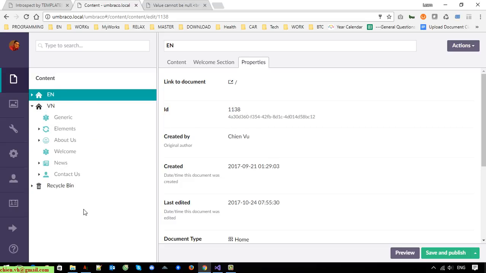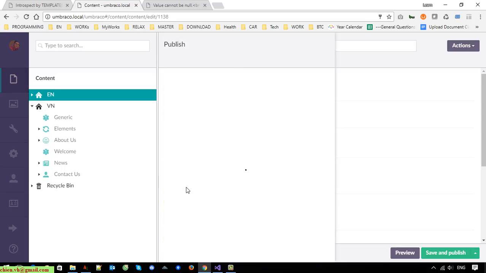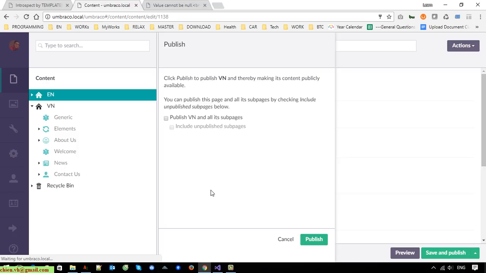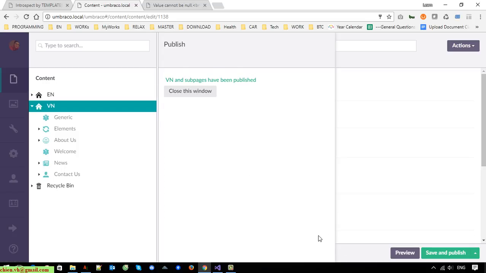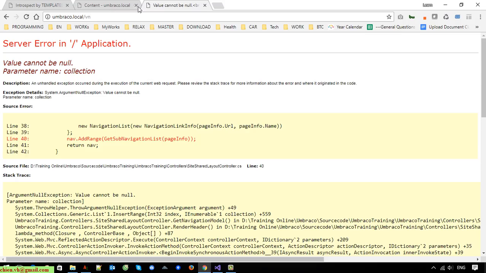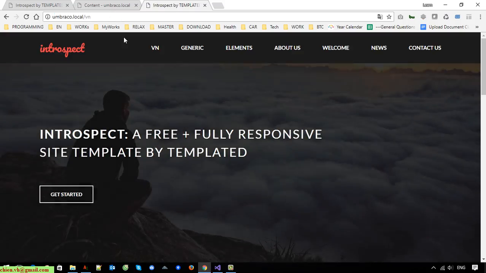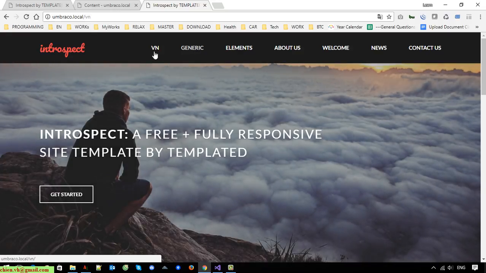You can see here, after you copy all of the content of the English structure to a new instance for Vietnamese, all the pages are still not published, so you have to publish them. Right click on VN, publish. Select publish, close window. It works. VN is working now.